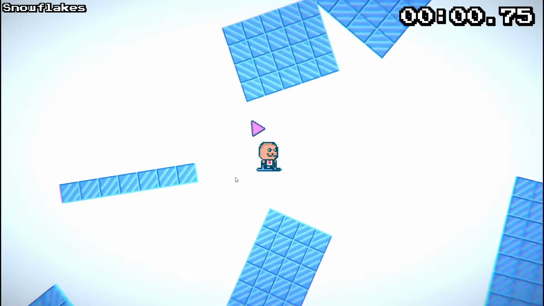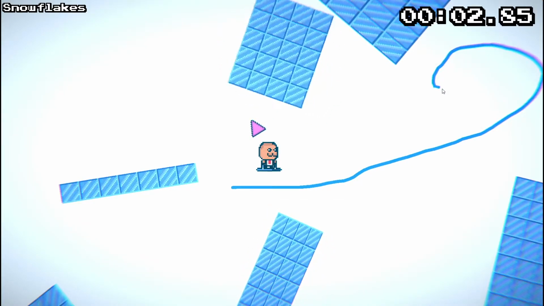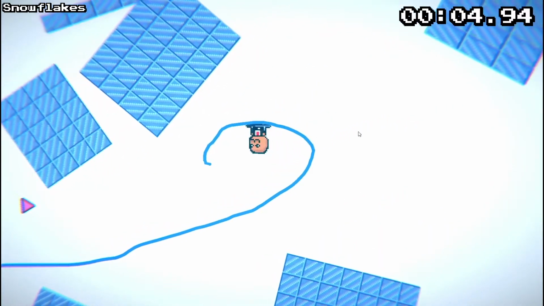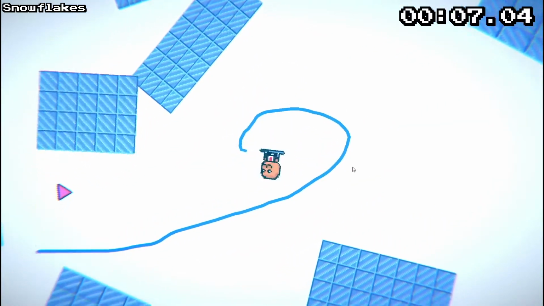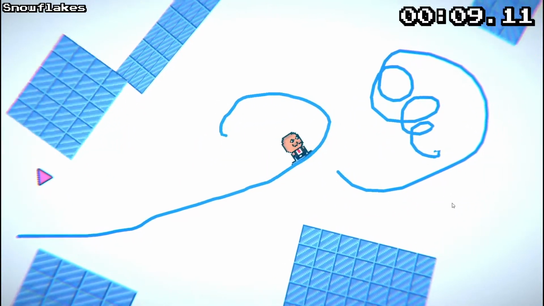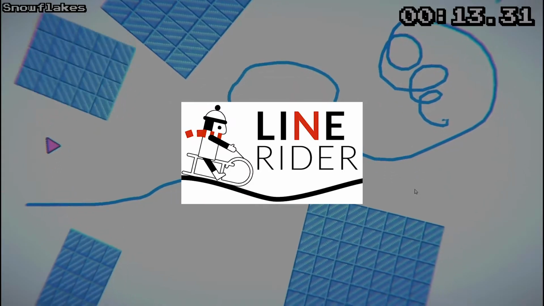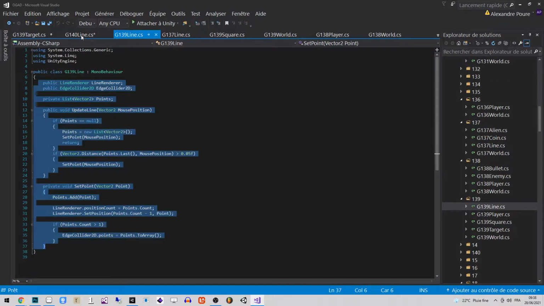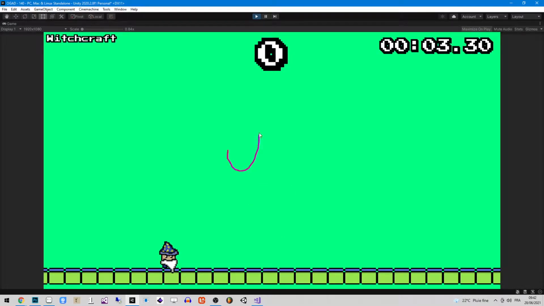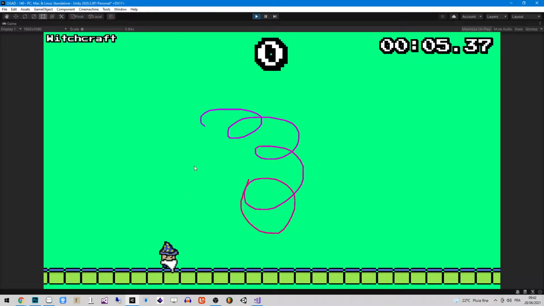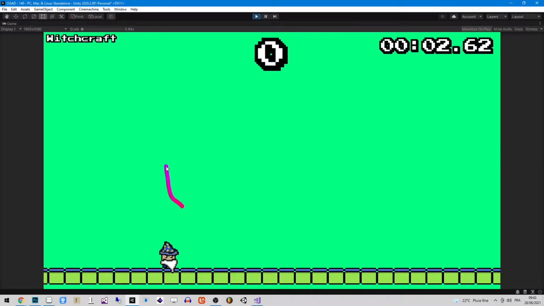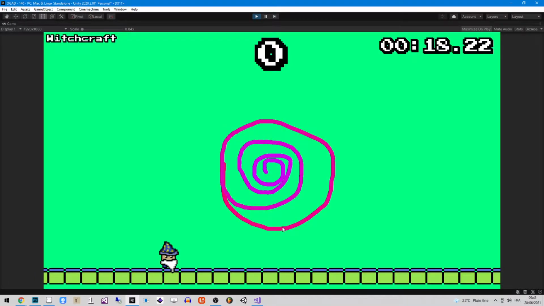Boop. Now for the line drawing mechanic. I already coded that for an old game. If you are wondering how, I strongly recommend this tutorial by Brackeys. I'll put the link in the description. After a successful copy-pasta, I got the line drawing working in no time. I made it thicker, and I just played around with it a little bit.